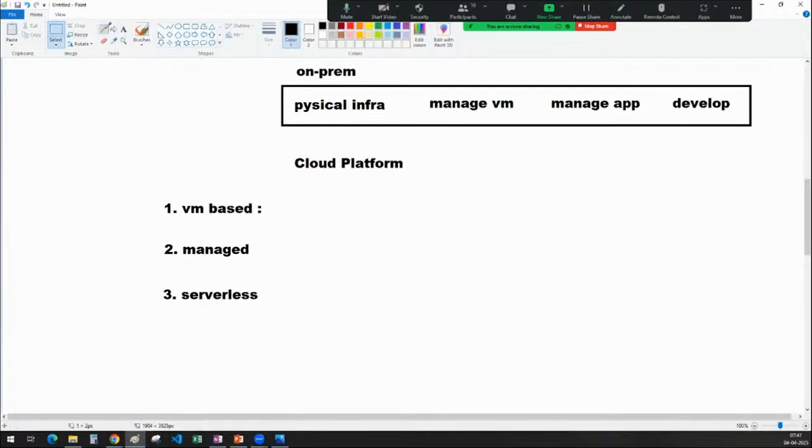In a VM based service, you need not manage the physical infrastructure, because that physical infrastructure will be provided to you in the form of a virtual machine. In the cloud platform, you need not manage the physical infrastructure, but you have to manage your configuration for the virtual machine. You have to manage your application platform as well as development. VM based services are also called hosted services, guys.